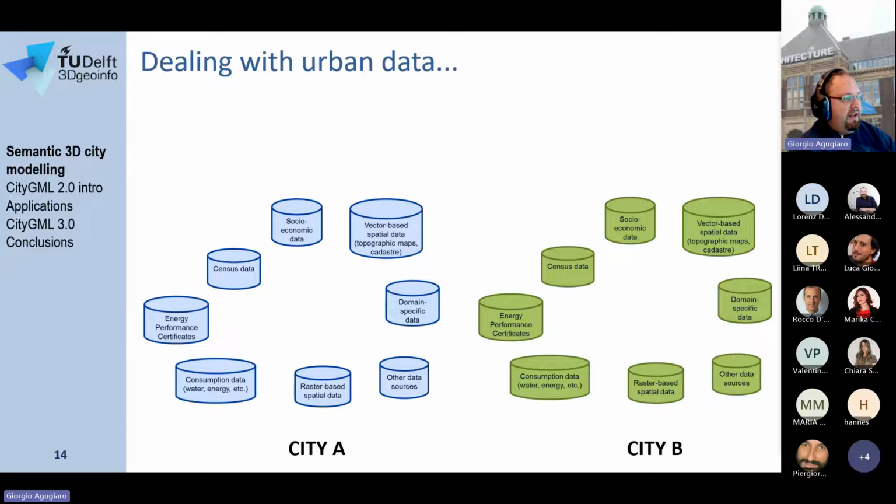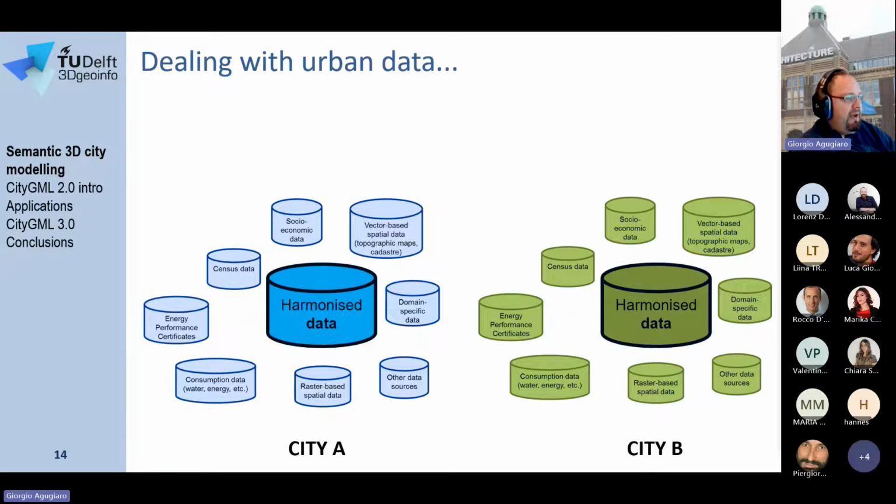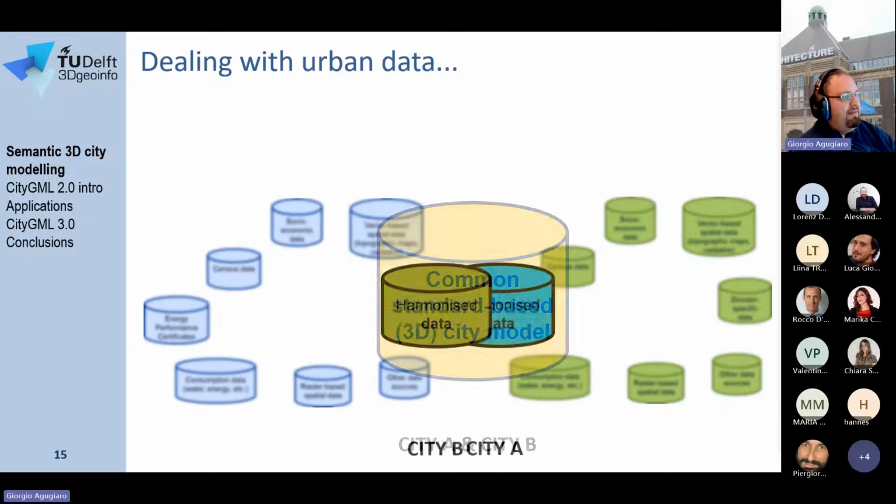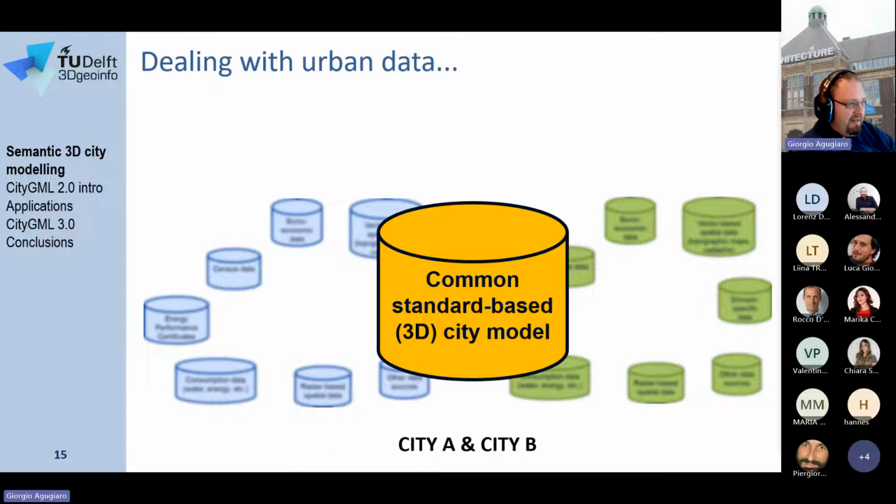And of course, every time integrating this data or making them somehow interoperable requires a lot of time and a lot of human resources. So of course, the trend is towards harmonized data. And the point is, instead of having each city adopt its own harmonized data information hub, following certain rules, there is a trend towards defining some standards.